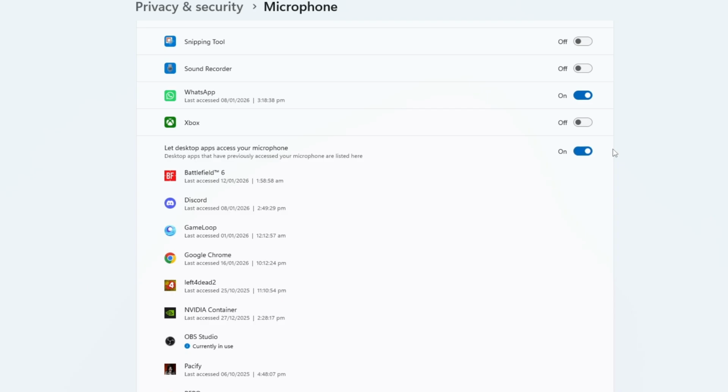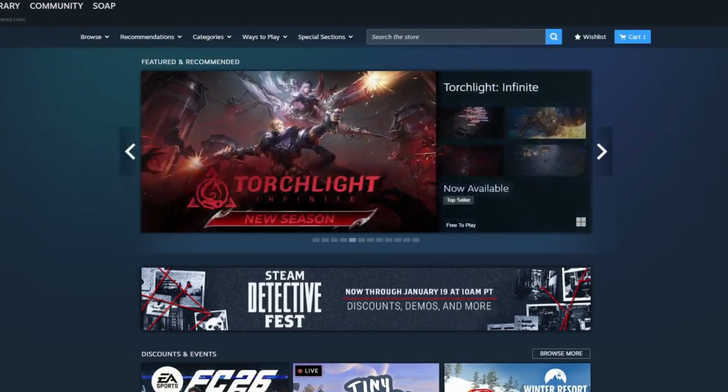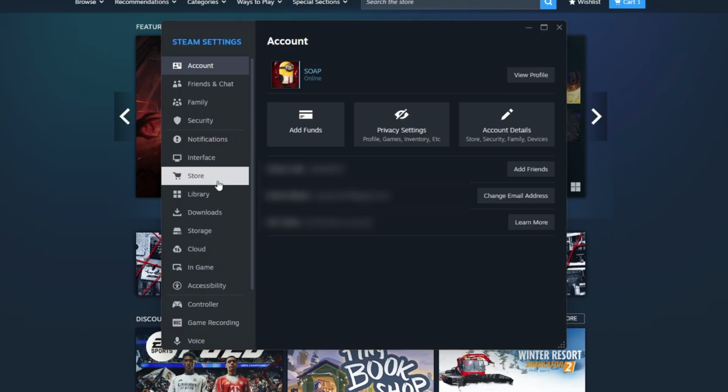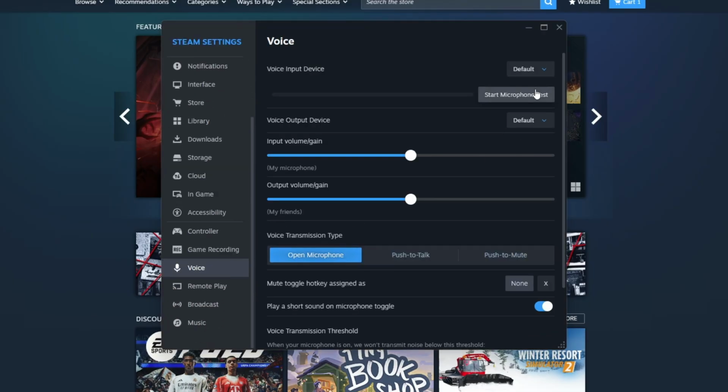Now close Settings and open Steam. Go to your Steam settings and open the Voice section. Select the same microphone you selected in Windows. Use the Test Microphone button and check if Steam can hear you.